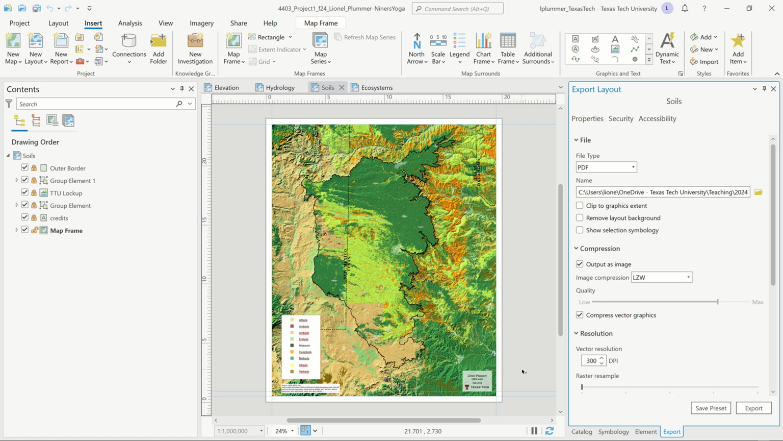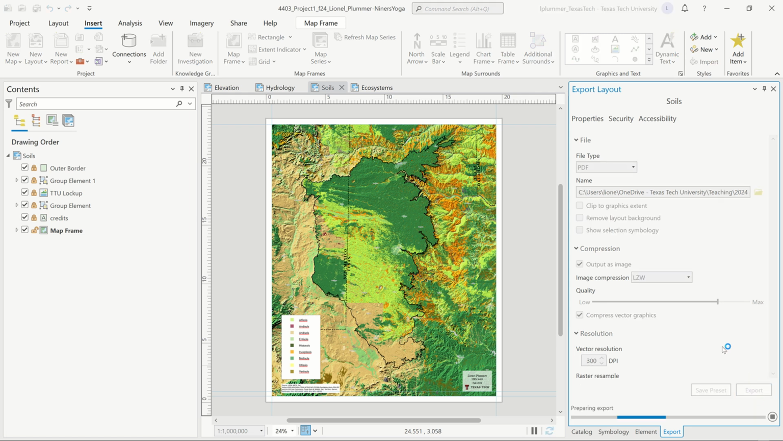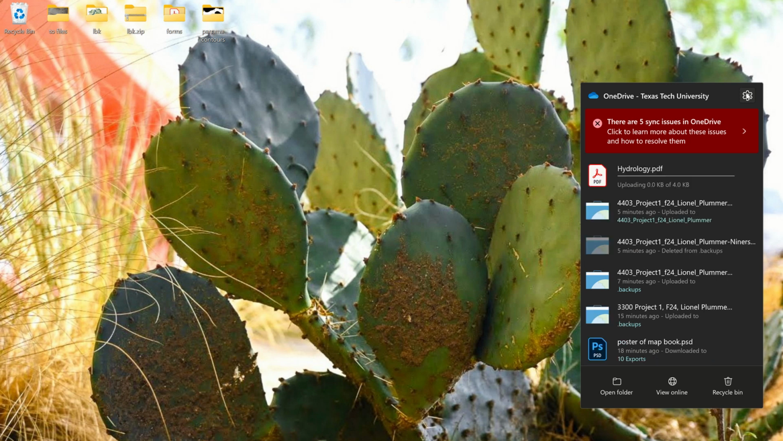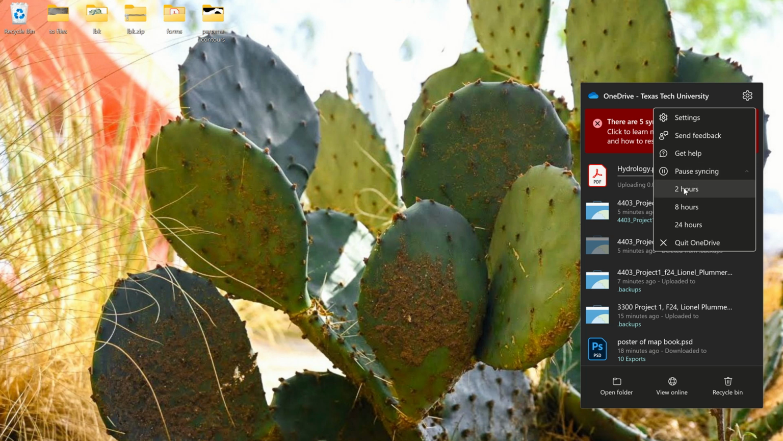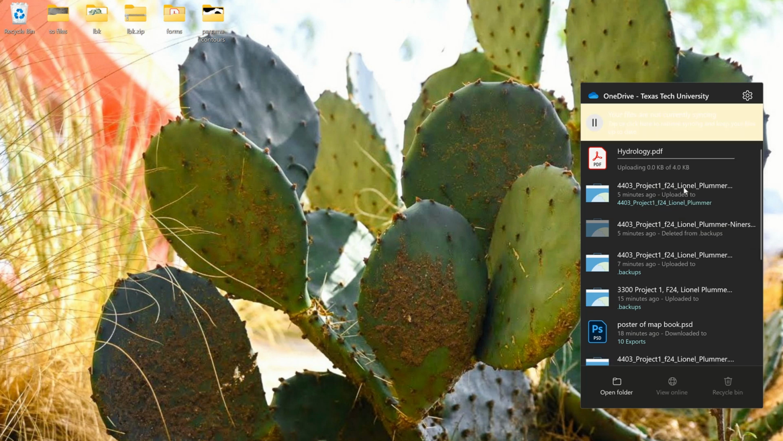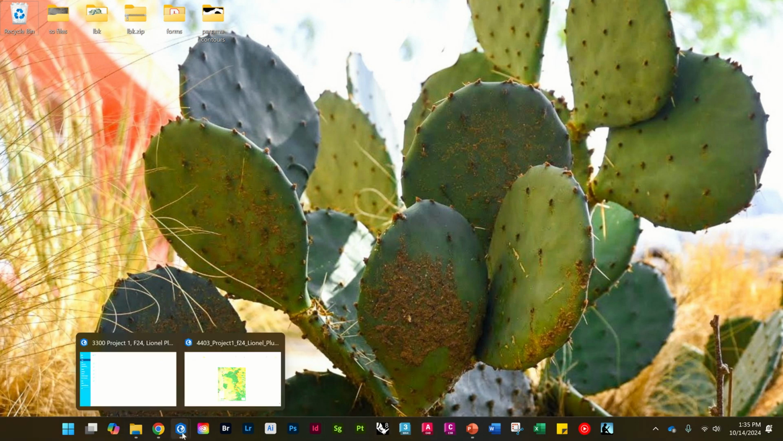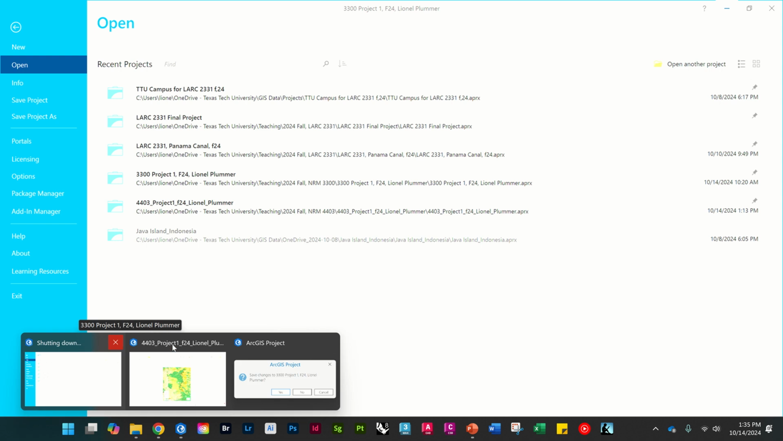Okay, so I'm ready to export. So I'm going to hit that and pause it. Okay. One thing is if your maps are taking an inordinate amount of time to export, you can come in to OneDrive, okay, and click on the gear wheel and pause syncing. Okay, I'm just going to choose 2 hours. Okay, and that can help the issue. Okay, if you're having trouble with that.